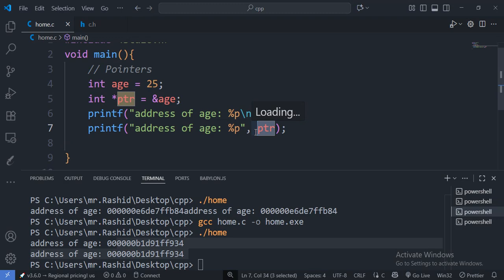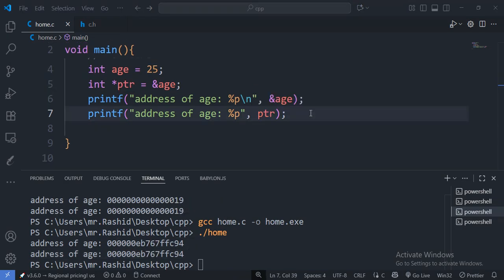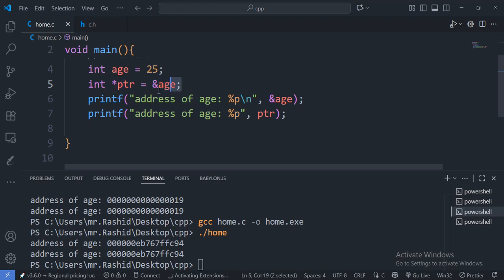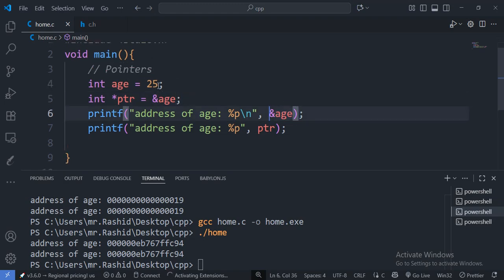So let us now take a look at dereferencing a pointer. If we want to access the value stored at the address a pointer points to, we use the dereference operator, which is the asterisk. Let us now take a look at how we can use it. Here we create a pointer which stores the address of age. To access this value, we can just use the age, the value in age.